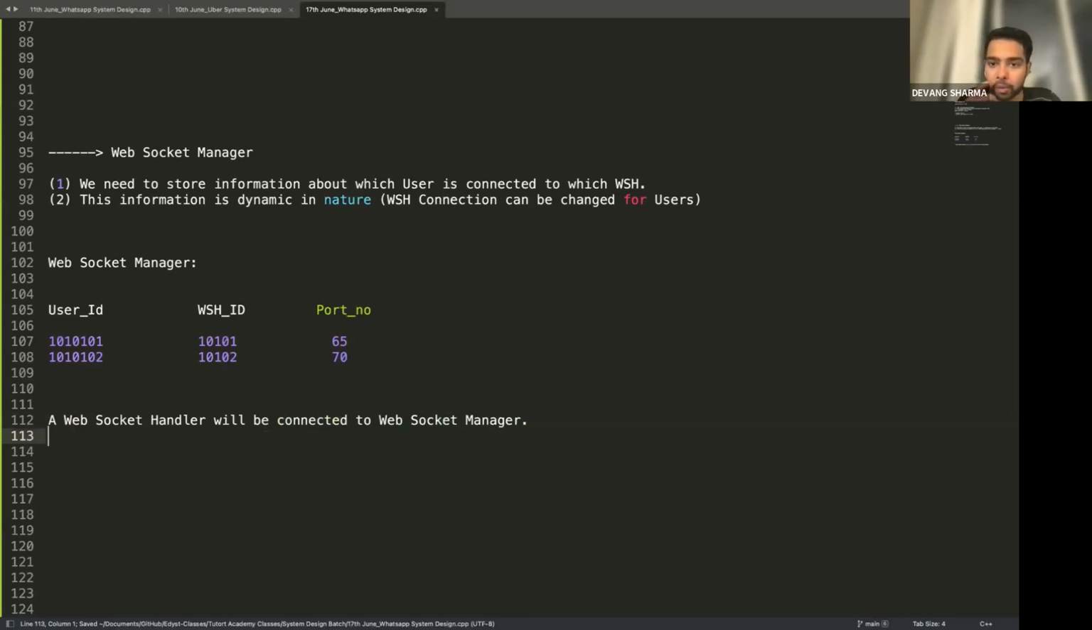As I know, the app will do a WebSocket handshake with backend servers. Let's call it the WhatsApp server. It happens in some interval. It goes via long polling. We'll talk about all that, and why long polling happens here. Anyway, my WebSocket handler will be connected to the WebSocket Manager.